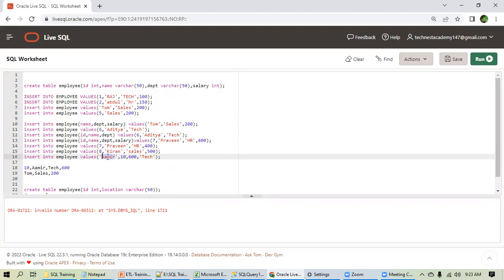Okay. So for this, what happened? We have given ID here. This is an integer, but we have passed it as alphabets. That is why it is not accepting it. Hope it is clear. Clear to everyone? Yes. Okay. Now the next thing.